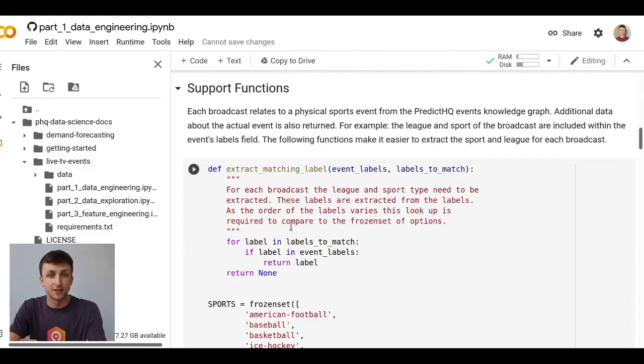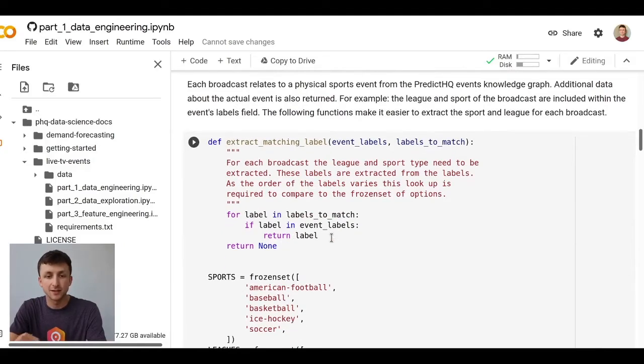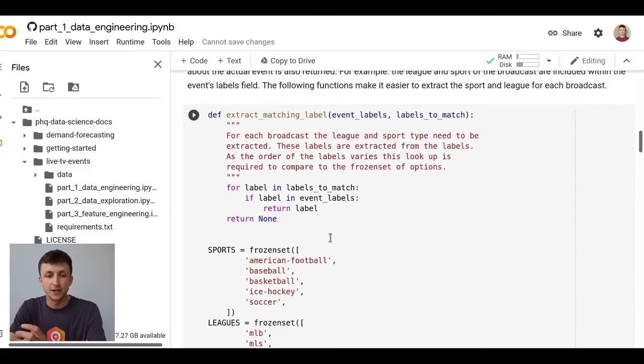The next section provides a couple of support functions, and these are simply functions to help you really easily transform some of the data that's returned direct from the API into a format that you want to use. One thing I want to explain in this section is that each broadcast obviously relates to a physical sports event, and that sports event might be happening at a stadium somewhere else in the country. And so when we return the information about the particular broadcast, we also return the information about the specific event. And some of the information that we provide against the specific physical event is also relevant to the broadcast.